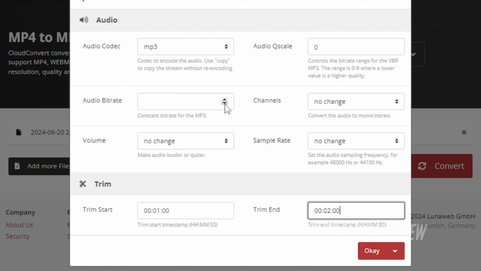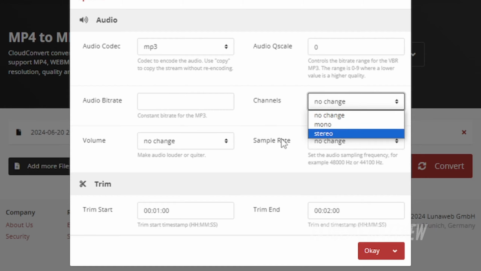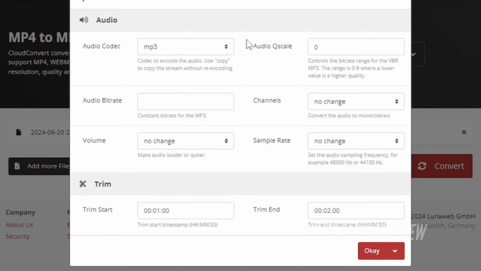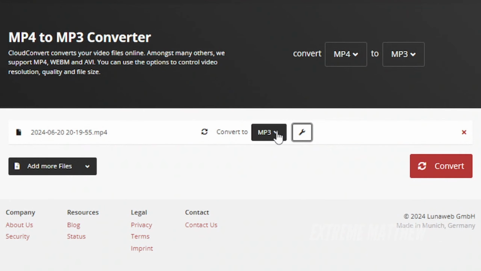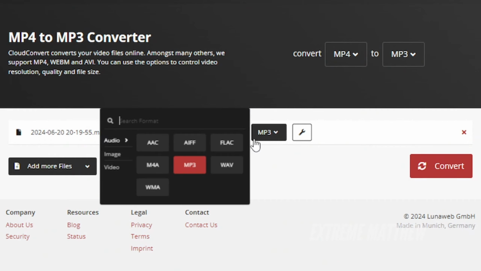You could change it, of course, and this is the bit rate. This is the channels, so if you want it to be mono or you want it to be stereo audio. I usually do not modify this stuff, but if you want to, you could go ahead. Click on OK, and it tells you right here again, convert to, and then you choose the exact file format you want. Keep in mind that when you select the first original file format, the options will shrink down.